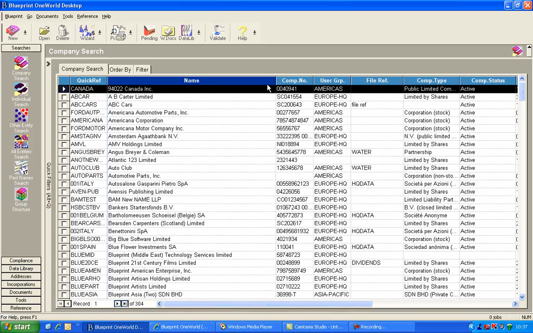As we will be making a comparison between Blueprint Desktop Toolbar and Blueprint One World tabs and banners, we have both versions of the software open and we will be alternating between the two throughout this webinar.